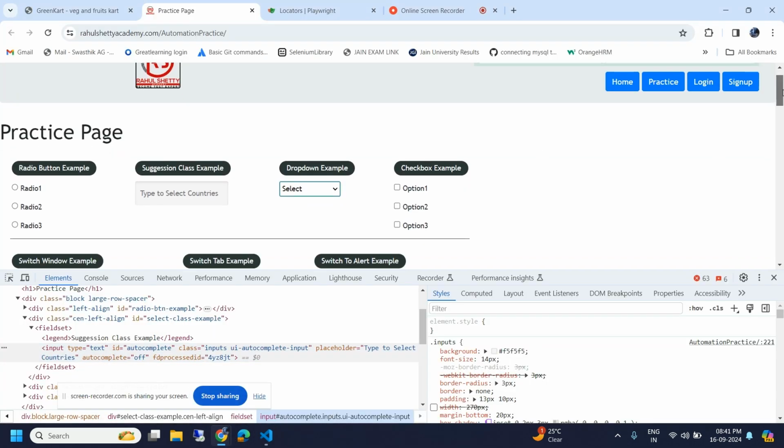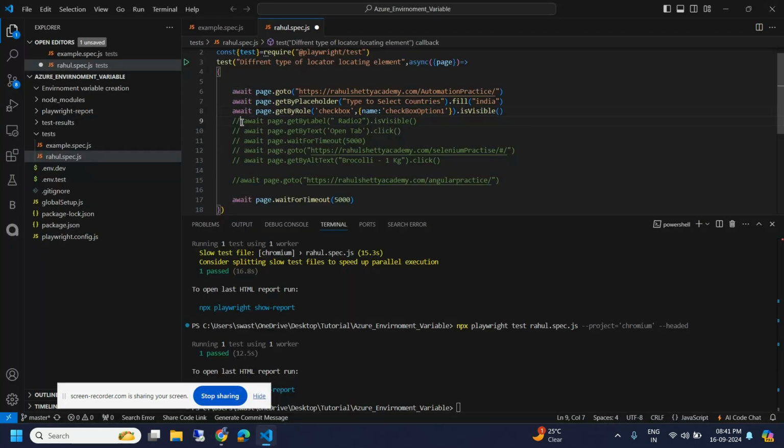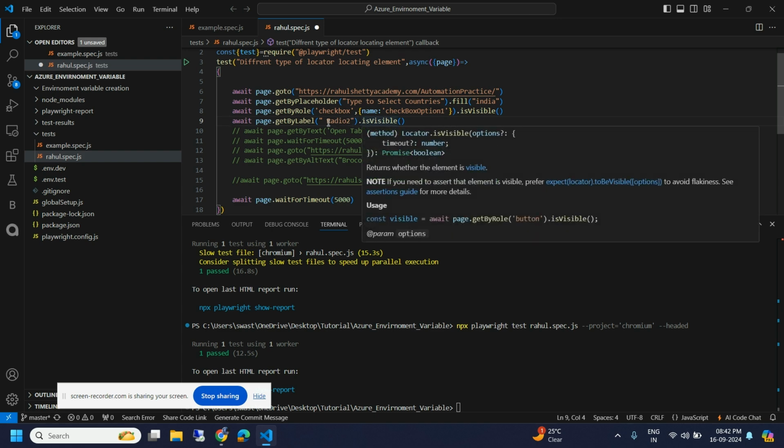Now, what did I do here? I will show you both things, getByRole and getByLabel. Both I will show you. One is the radio and the other the checkbox. What I am doing in my code is just validating isVisible. It should be visible. I added one with the label and one with getByRole.